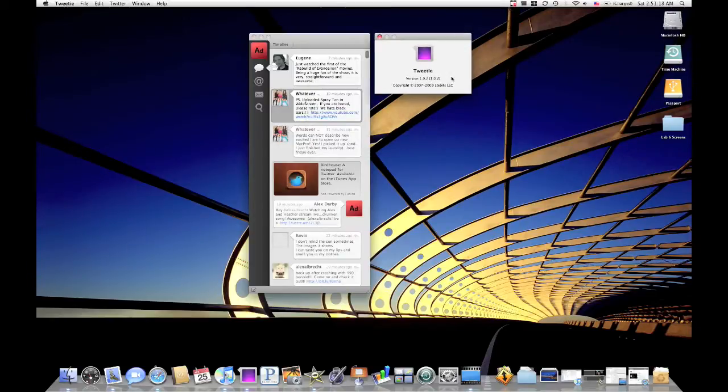Tweetie is a new Twitter application for Mac only. It's made by 8-bits. It's a one-person developer. Oh my gosh, it's one person developing. This is the same guy who did Tweetie for iPhone. So let's get right into it.